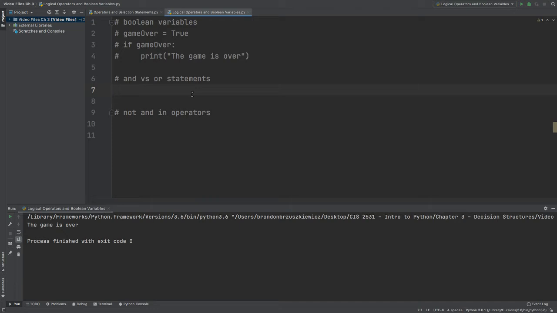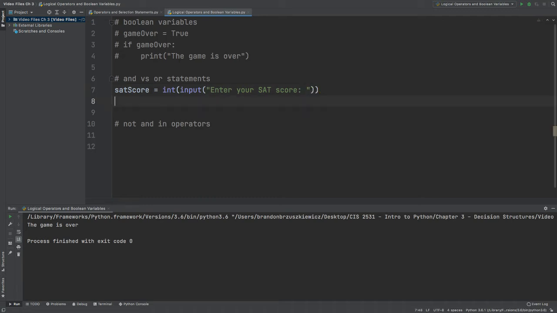So let's go back to the whole SAT example, and let's do a quick input statement for the SAT score. Enter your SAT score. And I'm also going to do one for a GPA. We'll do float input. Enter your GPA from, say, high school or whatever it is.